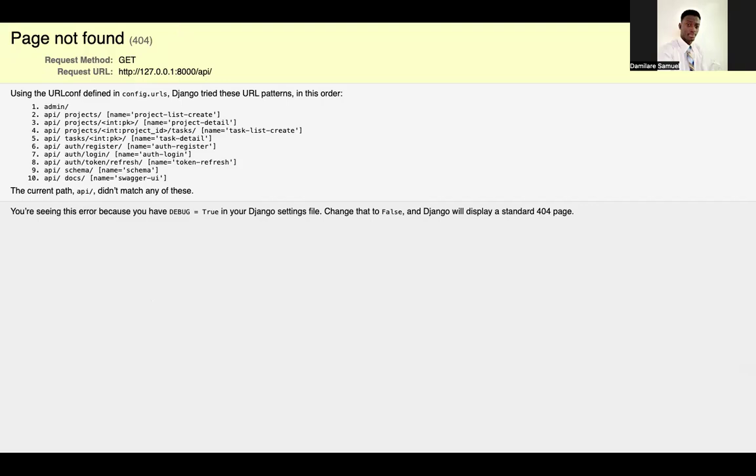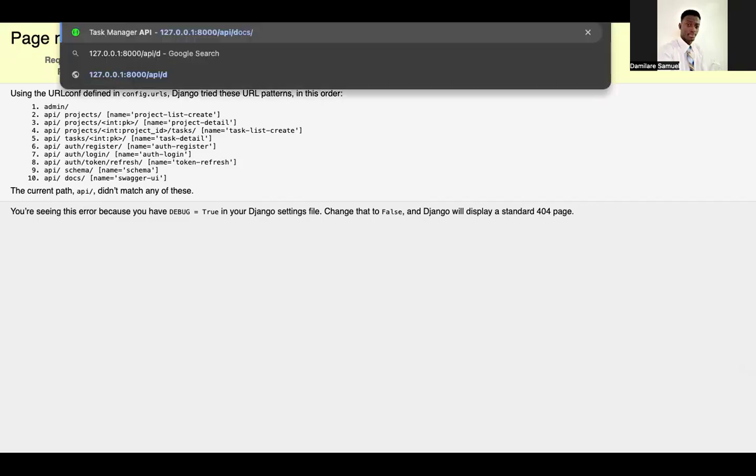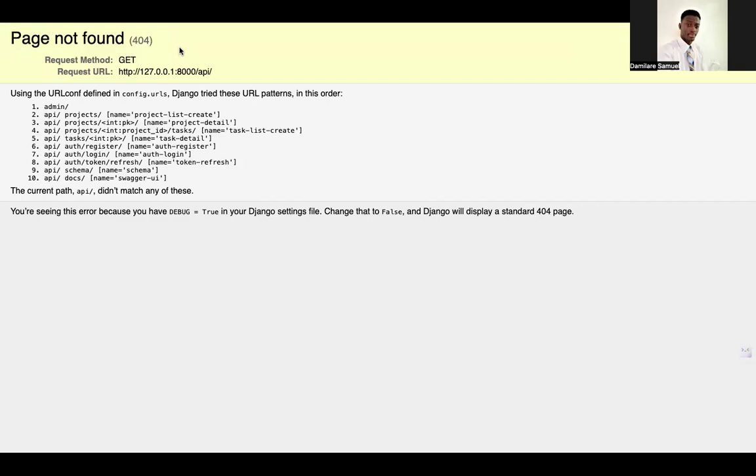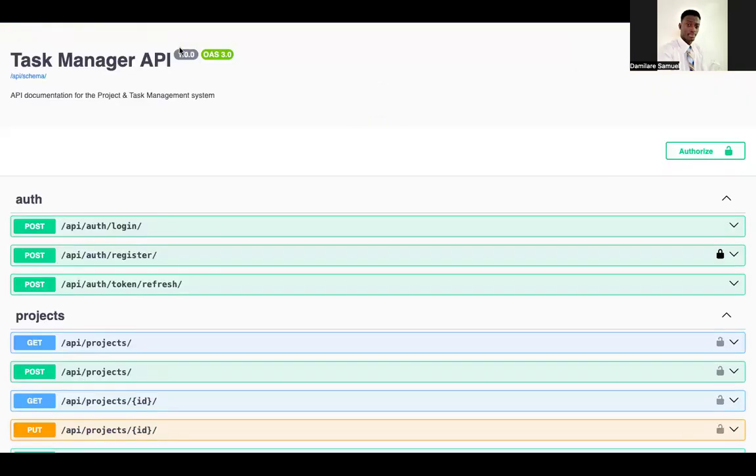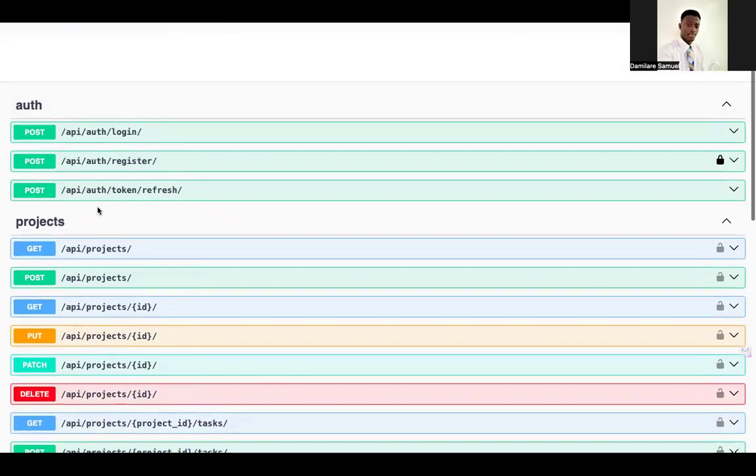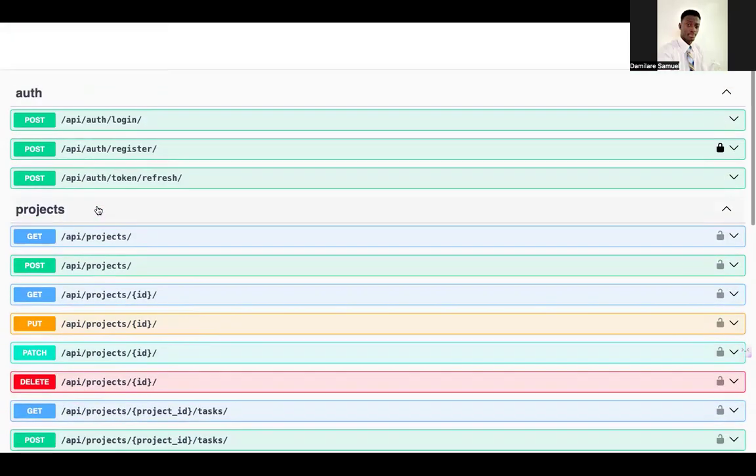If I go to the docs now, let me see, API docs, and I run this, you can see it's loading now. This is the DRF Spectacular. So you can see this is the description we put there: Tax Manager API, version 1.0, right? Then API documentation for the project and tax management system. That's the description we put there. And you can see all our endpoints are stated here with their respective apps.